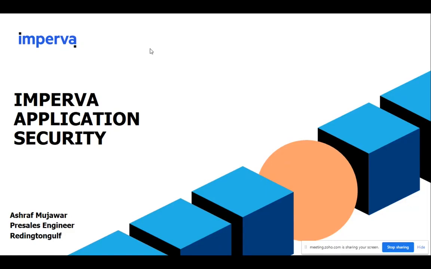We are a value-added distributor based out of this region. Our head office is in Dubai, and we wanted to give an understanding of the solution we have. The distribution is called Imperva. So today's topic is securing applications using the Imperva Cloud WAF. That is the topic we have chosen, and I'll be taking you through a small presentation.